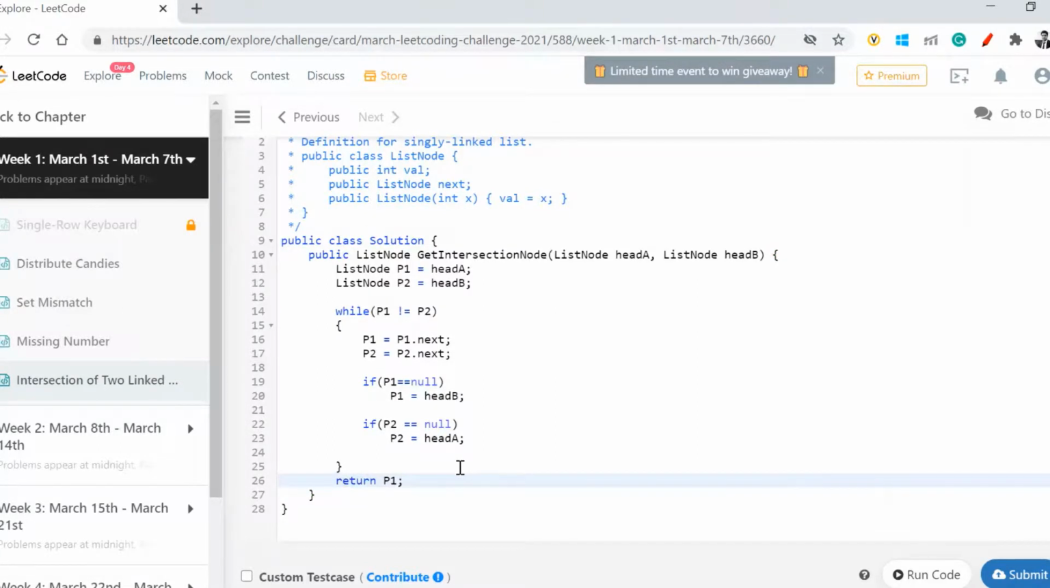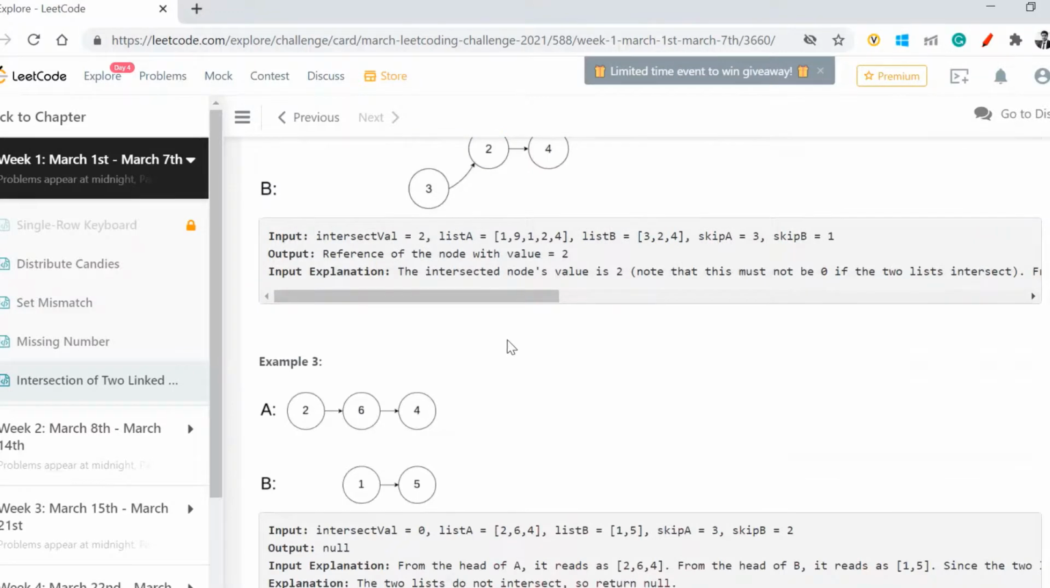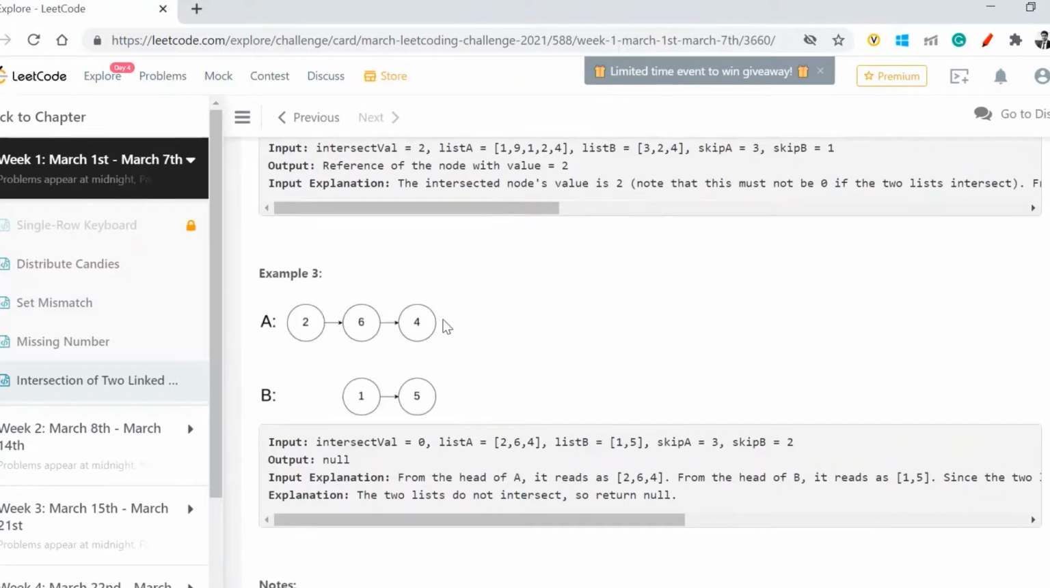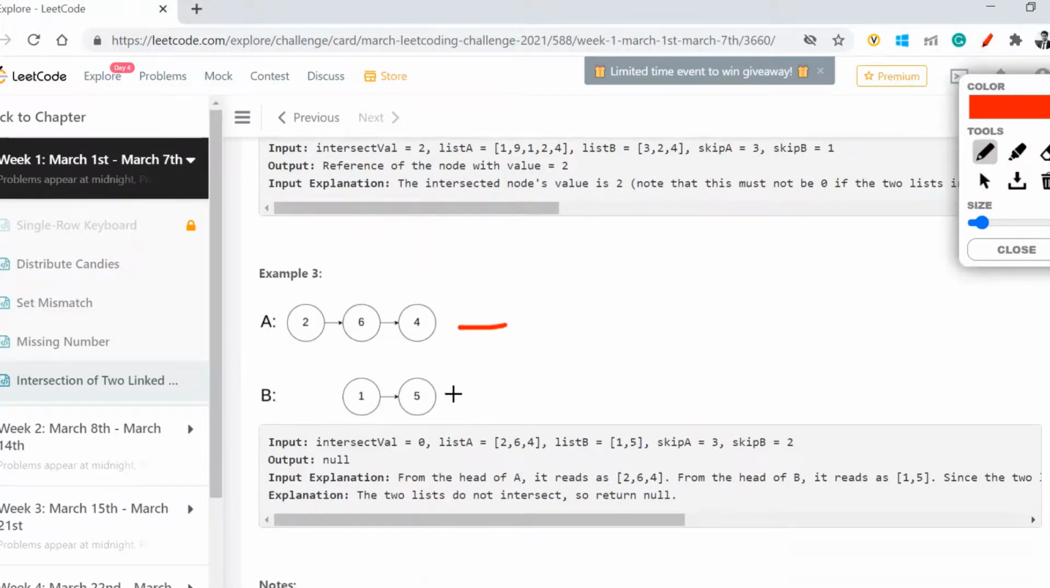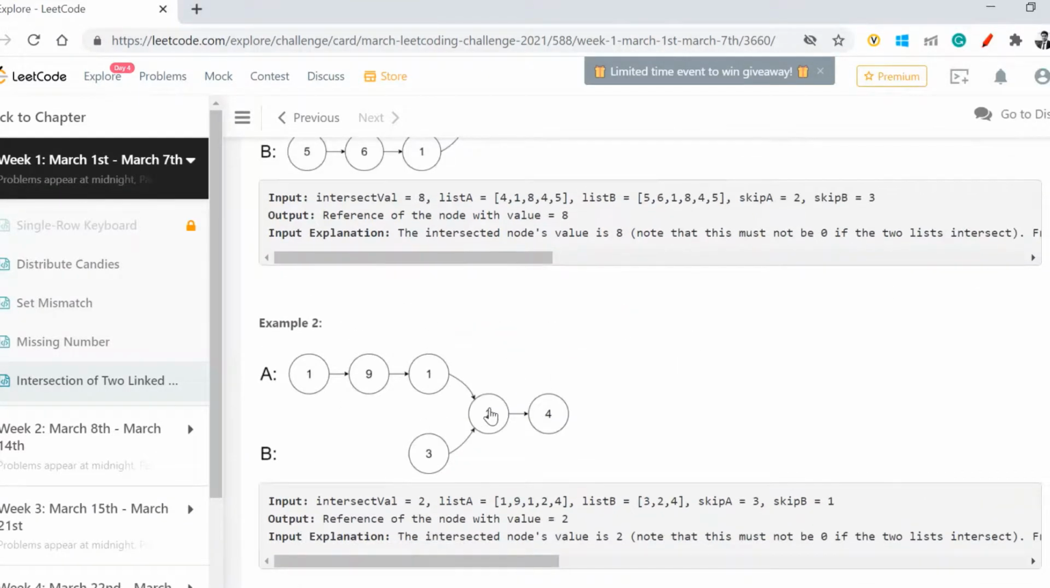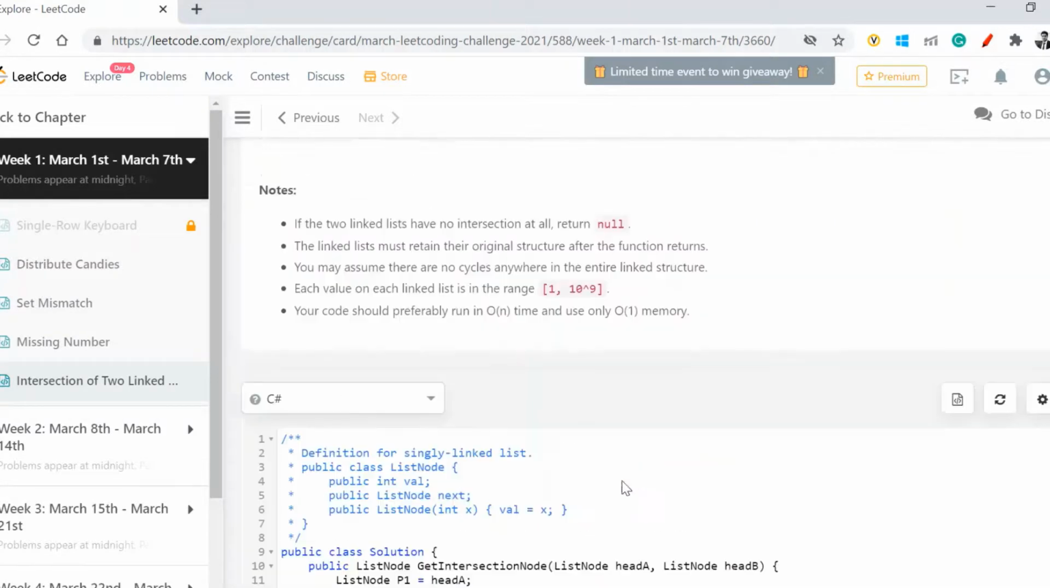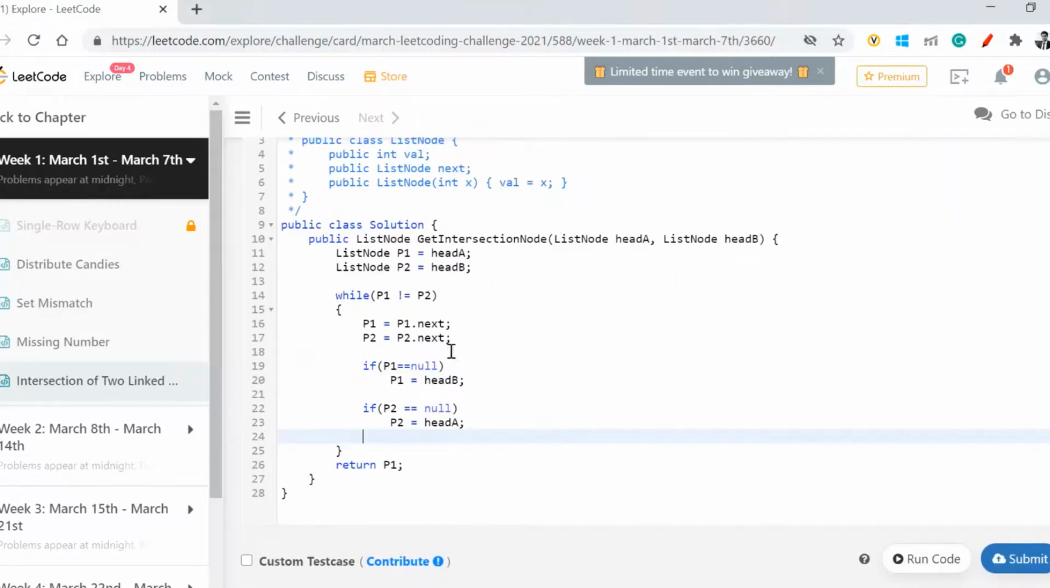I hope you understood what we just did. I'll iterate through this until both of them are equal. And both of them will only be equal if both of them reach the end of the list and didn't find anything, and the other instance when both are intersecting at one place. So I hope you understood what I just wrote here.